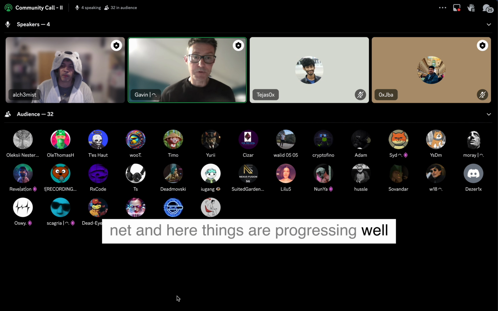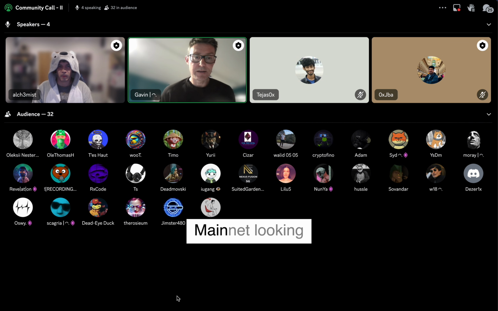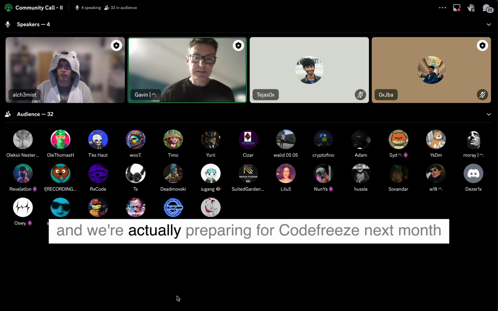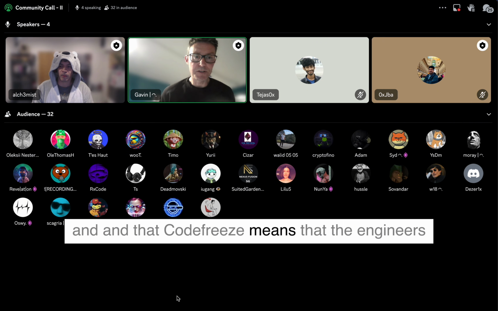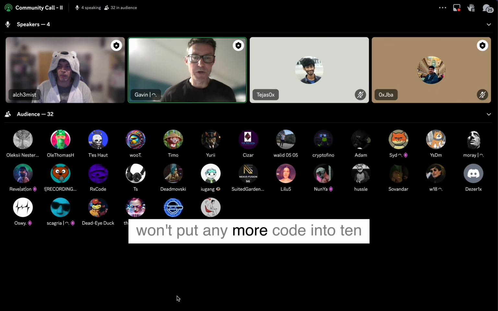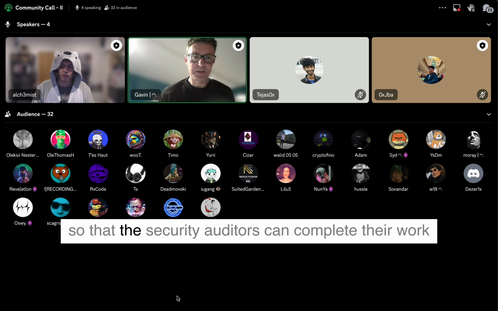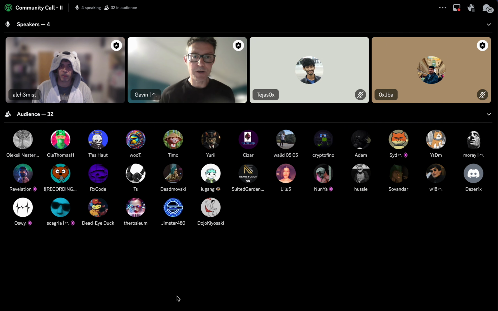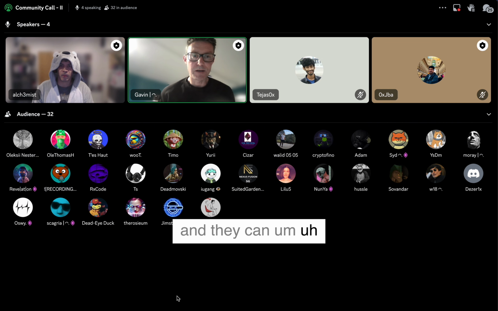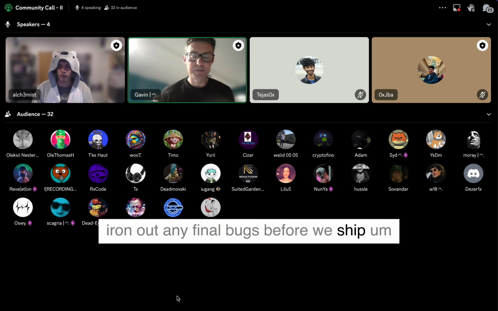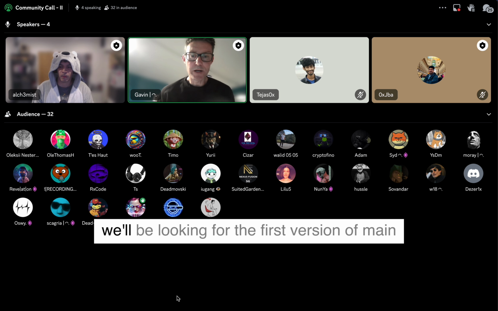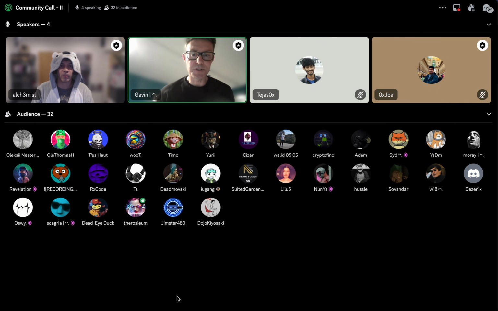Now, something that is entirely within our control is mainnet. And here things are progressing well. I'm really happy with the way mainnet's looking. And we're actually preparing for code freeze next month. That code freeze means that the engineers won't put any more code into 10. Instead, they'll prepare it as a release candidate so that the security auditors can complete their work and iron out any final bugs before we ship. And all being well, we'll be looking for the first version of mainnet shipping early next year.